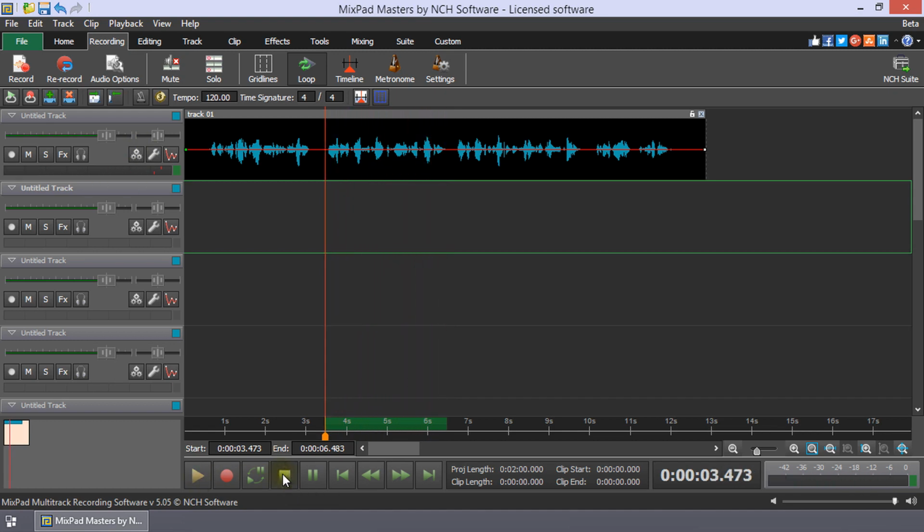To clear your loop selection, right-click on the timeline and select Clear Selection from the list, or use the shortcut Ctrl D. MixPad also has a loop recording mode for multiple takes.